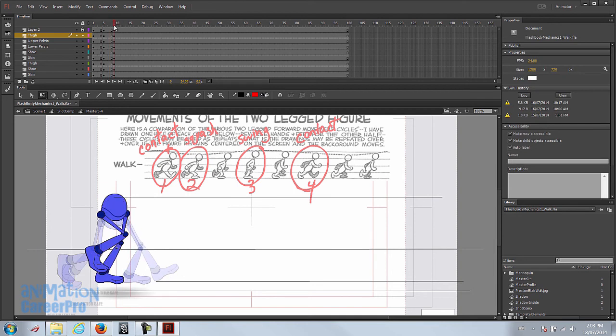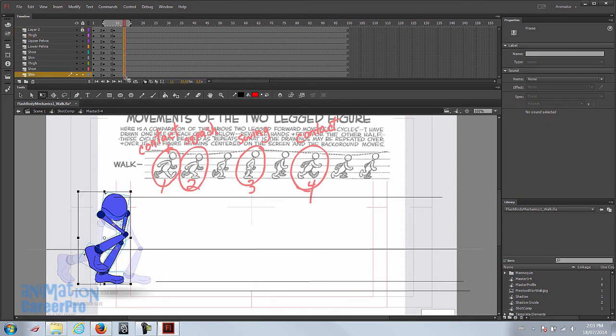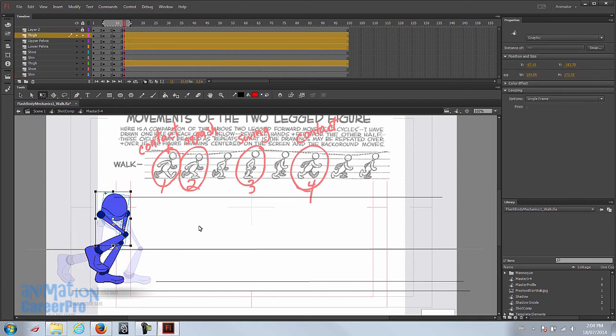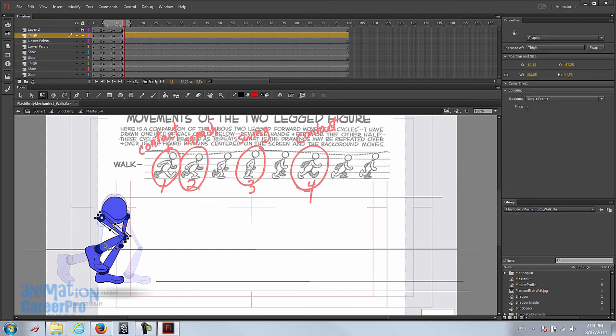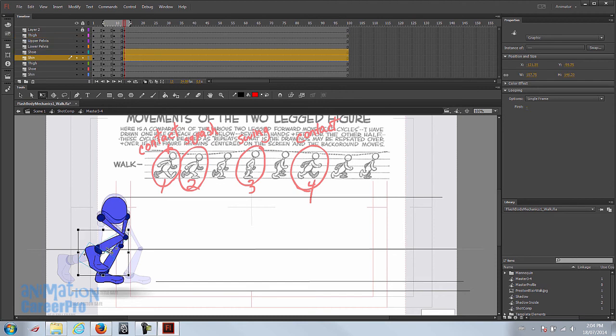So let's go to the next one. 1, 2, 3, 4. Just roughing these in. F6. And we're going to go to pose 4. Now we're back to the contact pose. So what we can do is grab the pelvis and upper legs, and we'll shift arrow key down. Just bring the pelvis right back to that line that we had it at before. And let's do the swinging leg first, because this leg is going to make contact now.